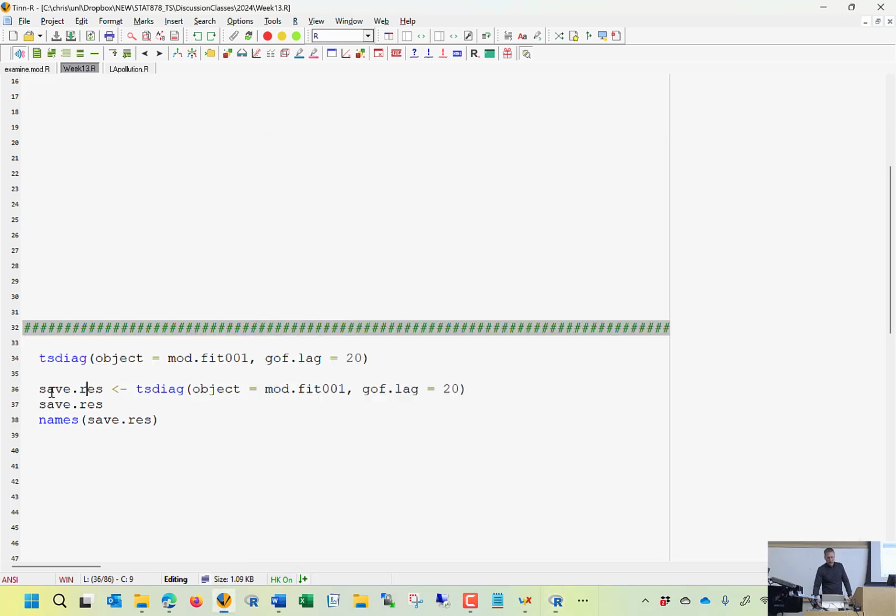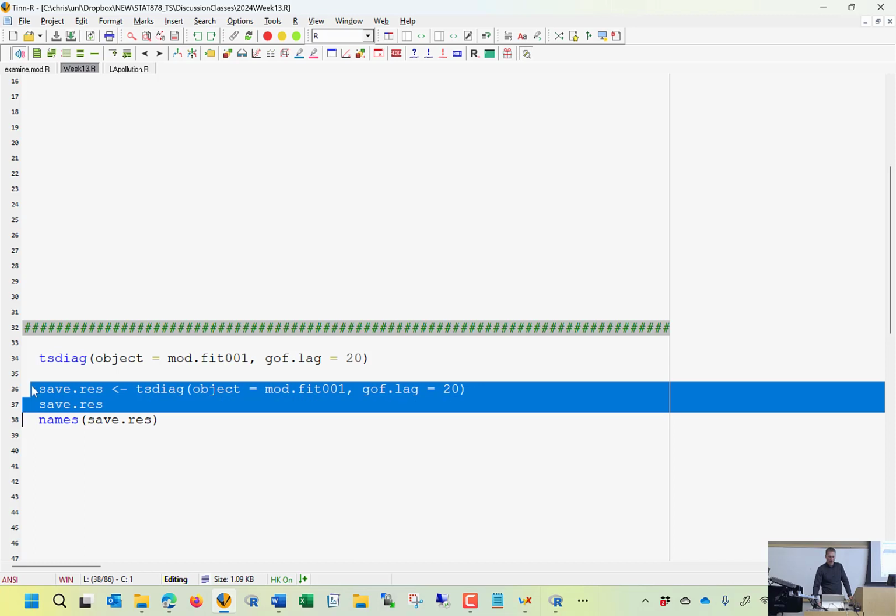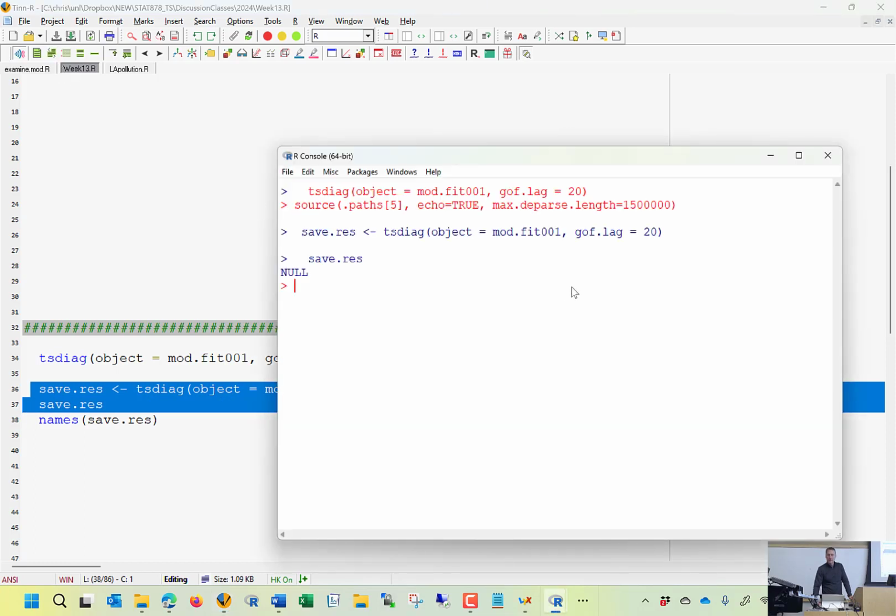So you might be thinking, well, wait a second, how about if I just save the results from tsdiag and print them off? Maybe I get some useful information. Oh, I don't. Okay, so then that will lead you to explore further what this function is doing. And so if I want to actually see what's inside the function in terms of the code, what do I need to do?